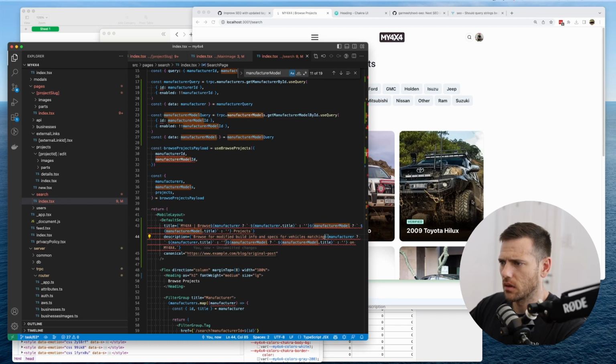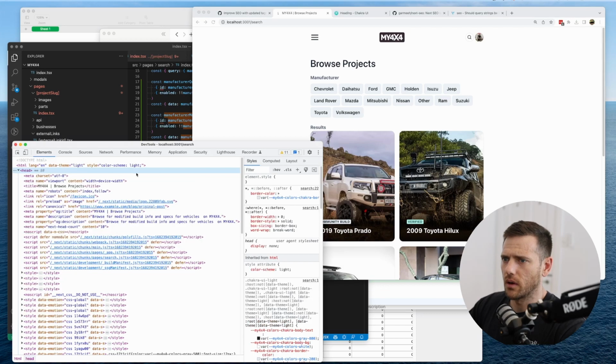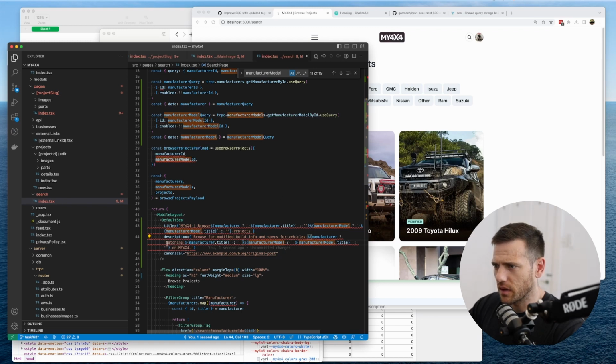Cool. And you know what I'm going to do? I'm going to pull out matching. And I'm going to shove it in here. So when it's not there, it says browse for modified build info and specs for vehicles on my 4x4. Got a double space there.